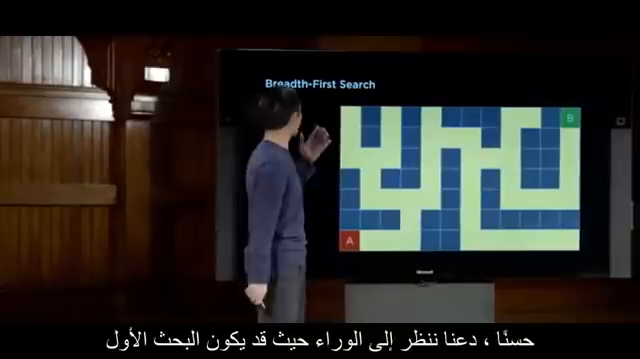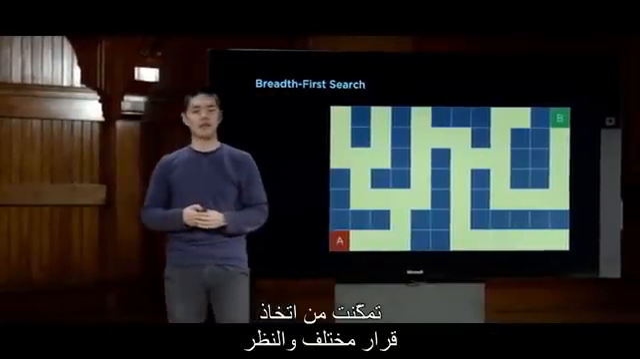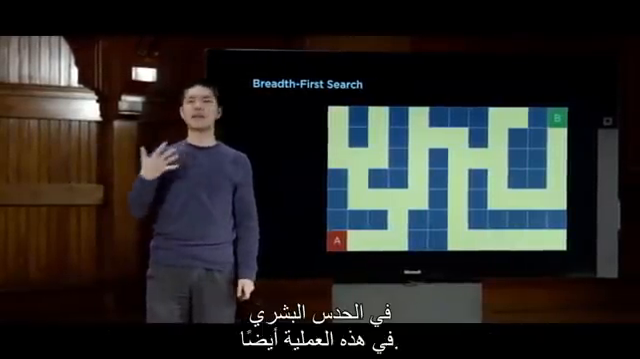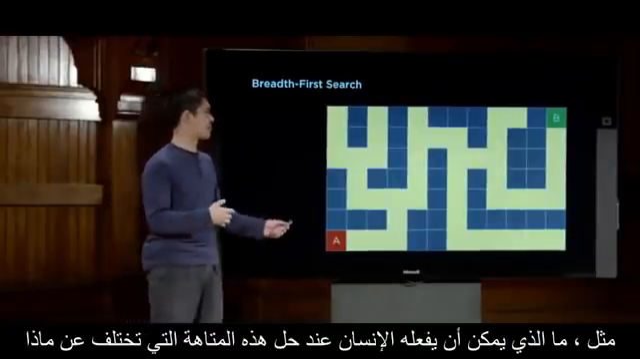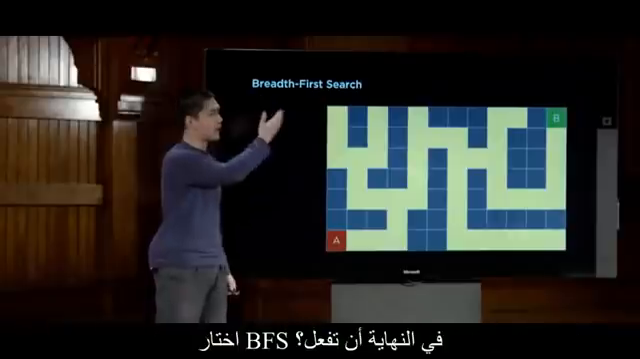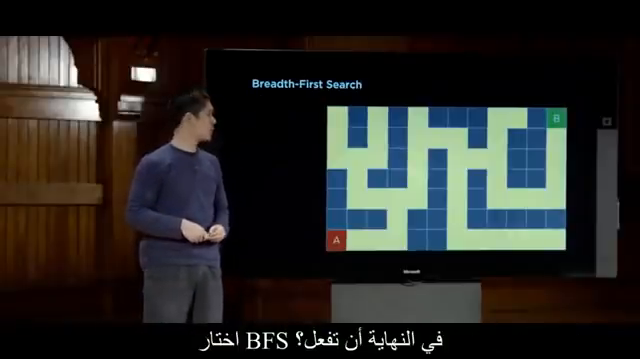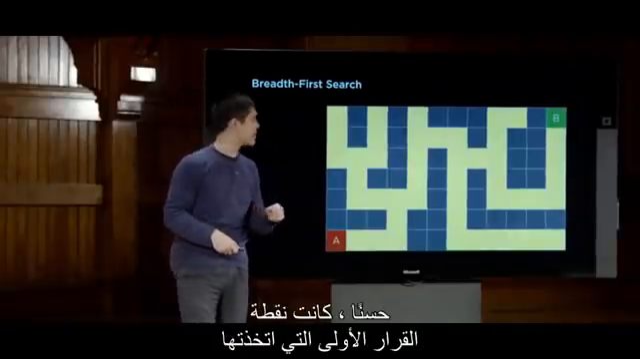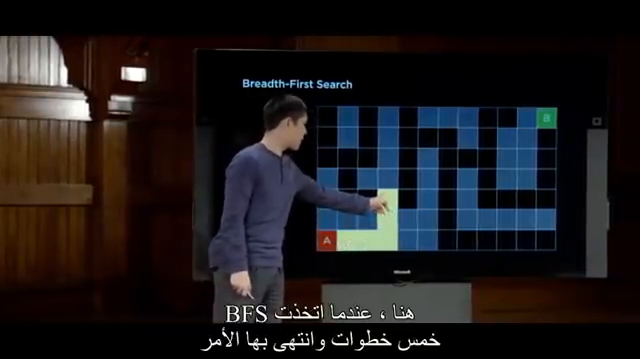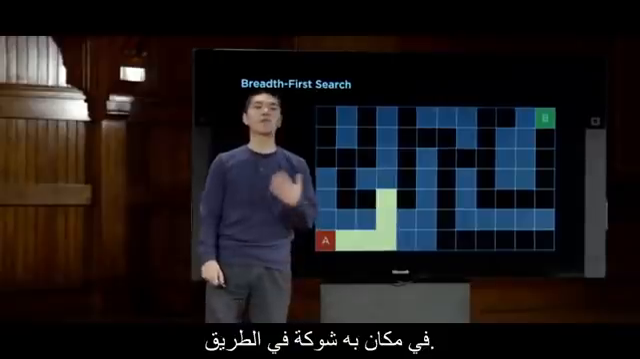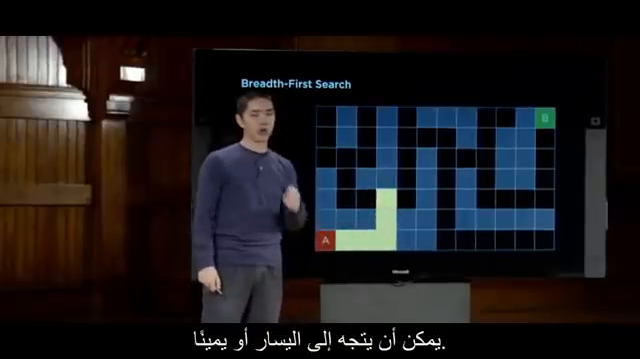Well, let's look back to where breadth-first search might have been able to make a different decision and consider human intuition in this process as well. Like, what might a human do when solving this maze that is different than what BFS ultimately chose to do? Well, the very first decision point that BFS made was right here, when it made 5 steps and ended up in a position where it had a fork in the road. It could either go left or it could go right.